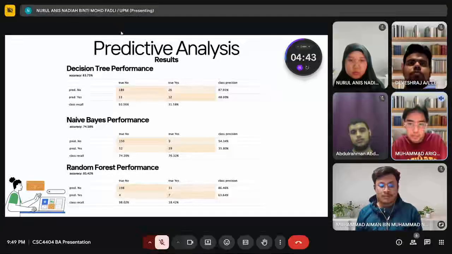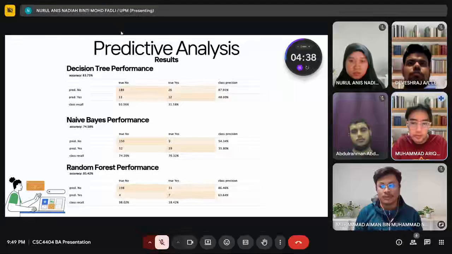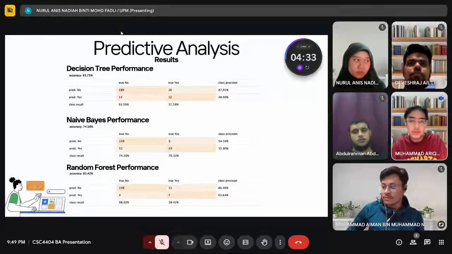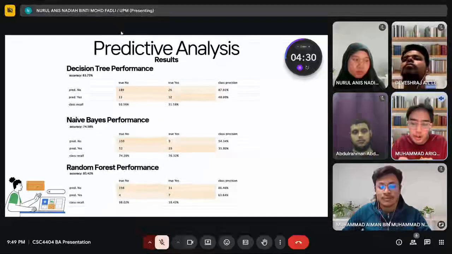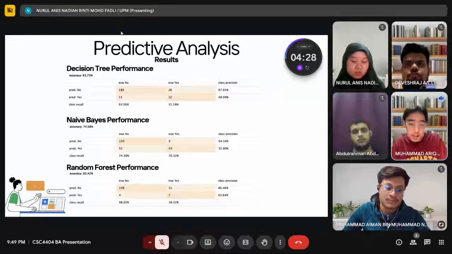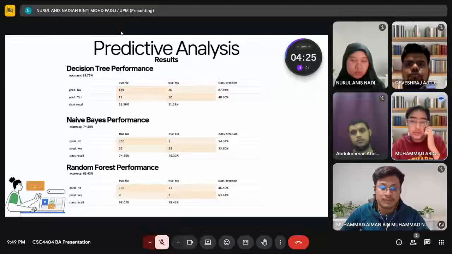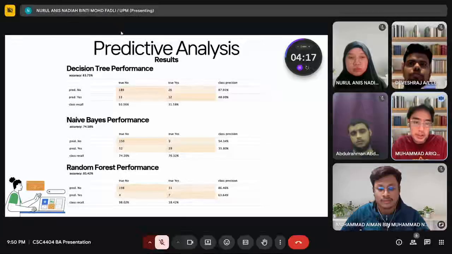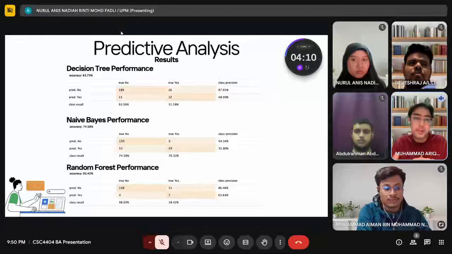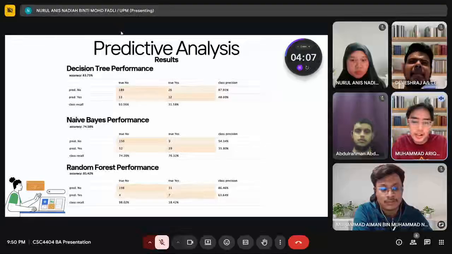And last is the random forest performance. It looked like the best because it has the highest accuracy at 58.42%, but the result is very low for the recall, which is 18.42%, which is useless for churn prevention because it ignores the very people we are trying to find. So from this analysis, we select naive Bayes as the better model because it can better predict the churn and has a higher class recall, even though it has less accuracy compared to the others.